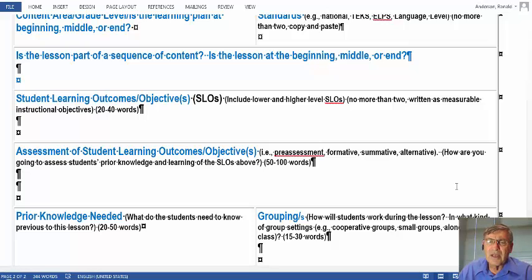So for your lesson, what kind of formative assessment, what kind of summative assessment will you be having here? Explain this in 50 to 100 words. I want to know all the assessments. The assessment you're doing during instruction, the assessment after instruction, if you are doing an assessment after instruction, but at least I want to see formative in there.